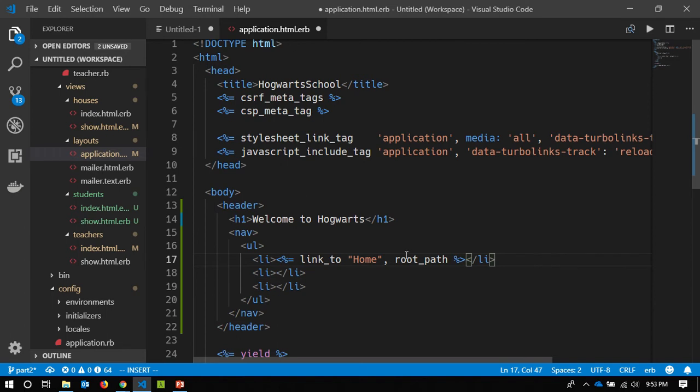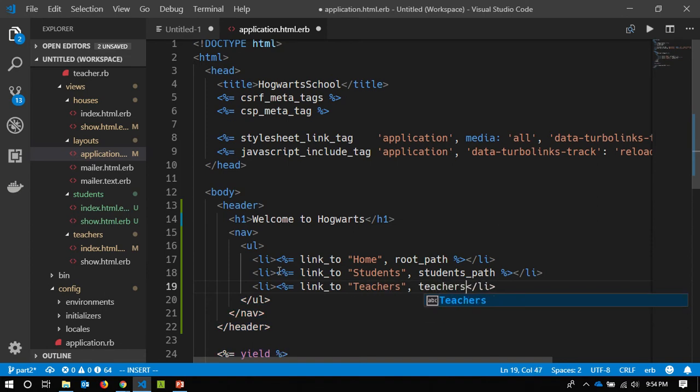How did I know to say route path here? I'll show you in a moment. I'll also say students here, students path, and link to teachers path.